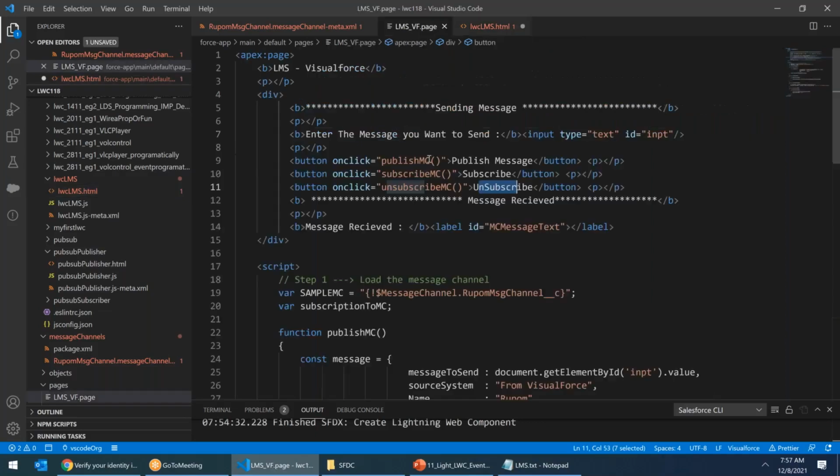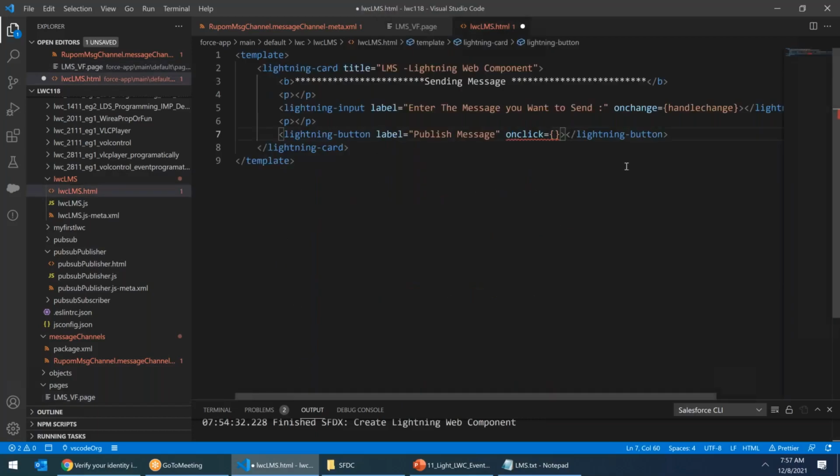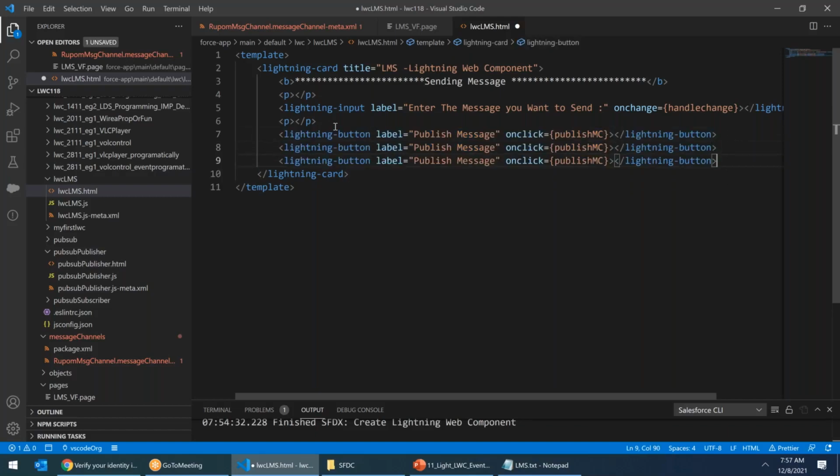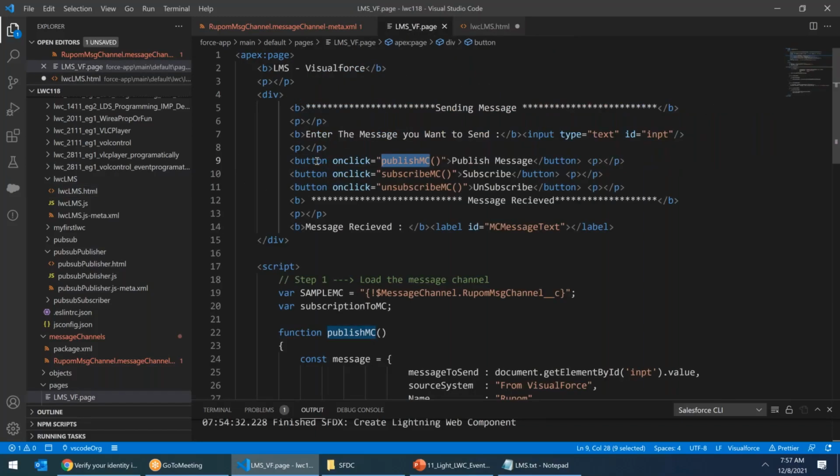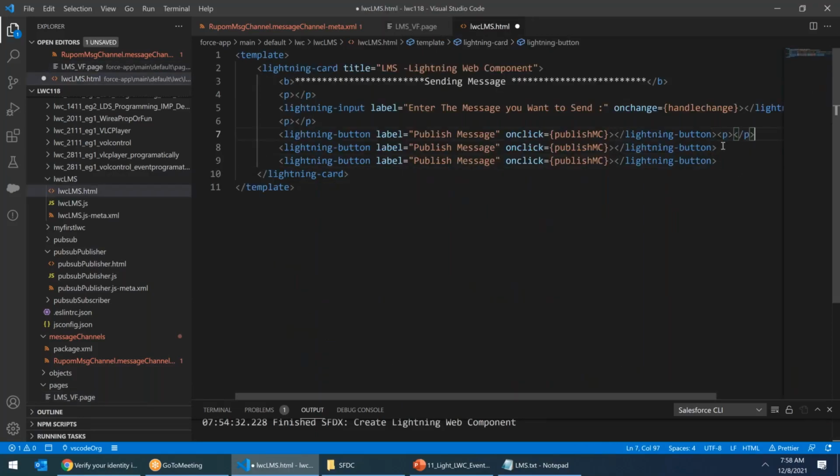the function name I've given there, called publishMC. Here also I'll give the same name, publishMC. Like this, there are 3 buttons. Control C, Control V, Control V. After each button, you have given a paragraph. No, we have not given a paragraph. Oh, we have given a paragraph tag after each button. Here also I'll give a paragraph tag after each button.